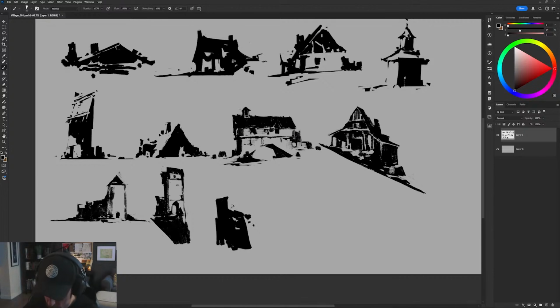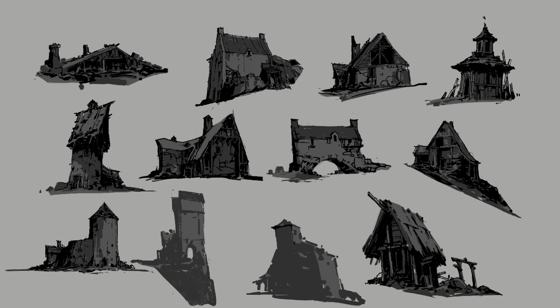Hey guys, I've got some new artwork for you today. I've got some architecture concept sketches for kind of like a medieval fantasy village. Most of these were done on stream for my Patreon members.